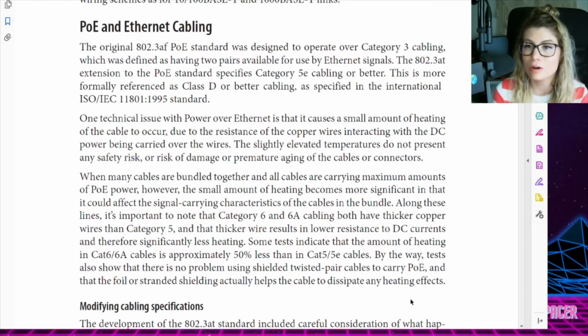One technical issue with power over Ethernet is that it causes a small amount of heating of the cable to occur due to the resistance of copper wires interacting with the DC power being carried over the wires. The slightly elevated temperatures don't present any safety risk or risk of damage or premature aging of the cables or connectors. When many cables are bundled together and all cables are carrying maximum amounts of PoE power, however, the small amount of heating becomes more significant in that it could affect the signal carrying characteristics of the cables in the bundle.